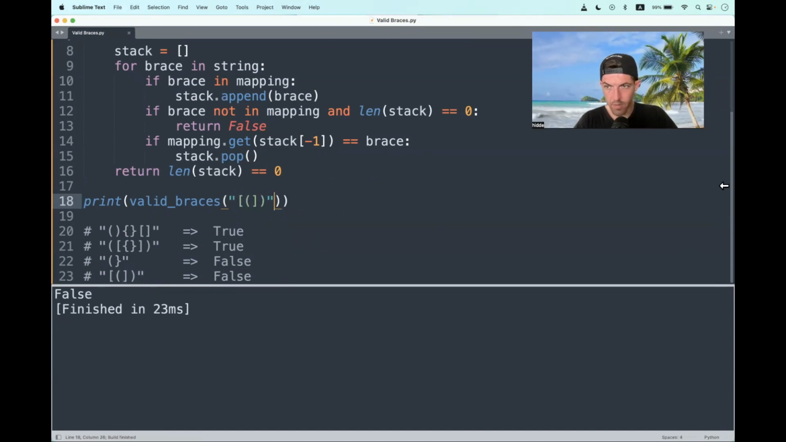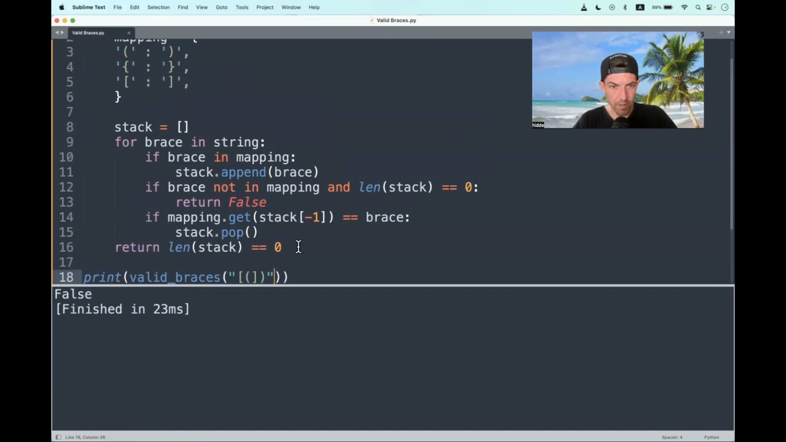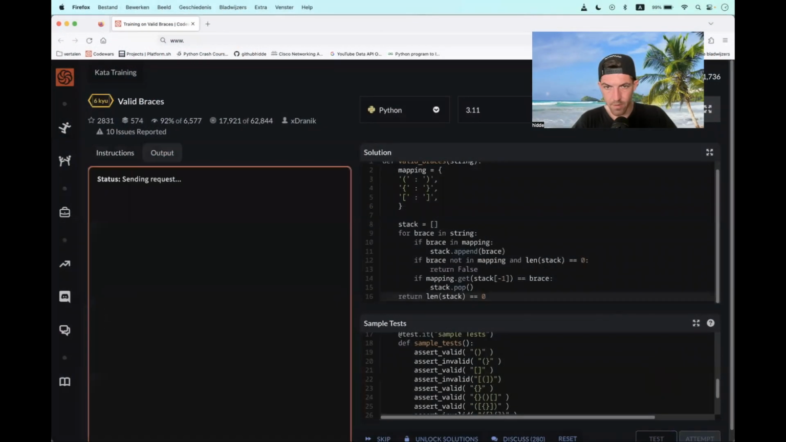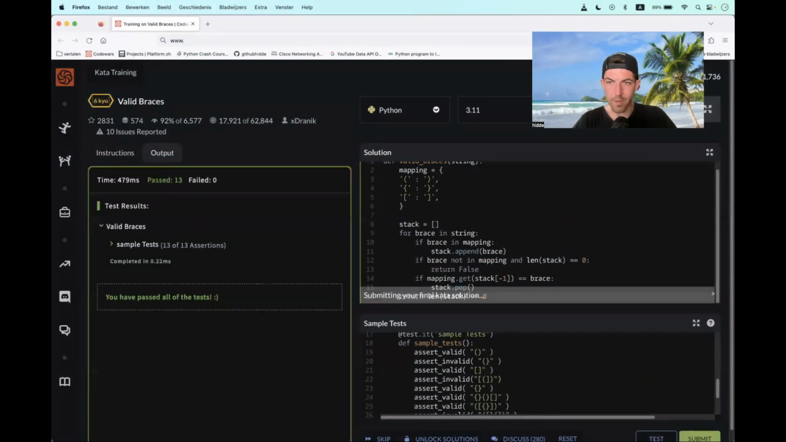Okay, well, this should work out. Let's test it out in the interpreter. Attempt. And there we go. Passed all of the tests.